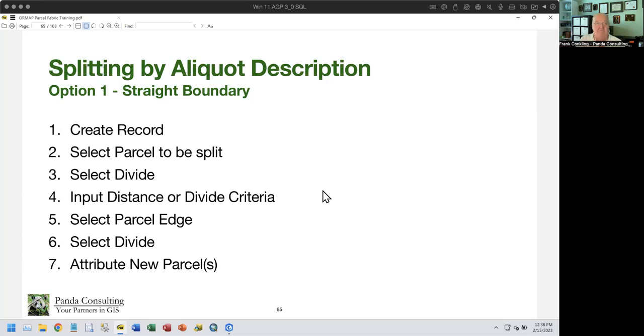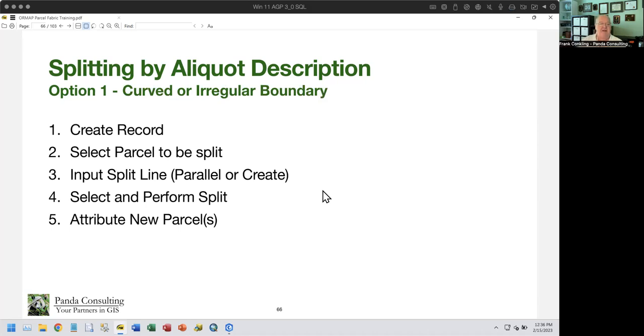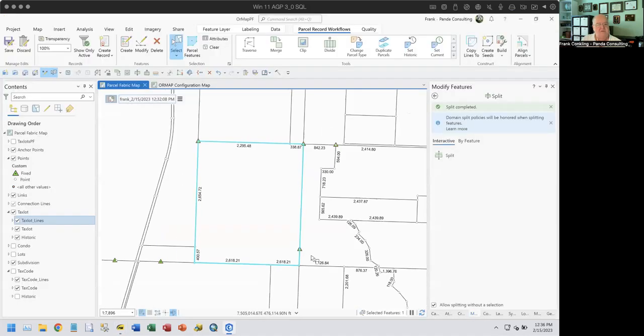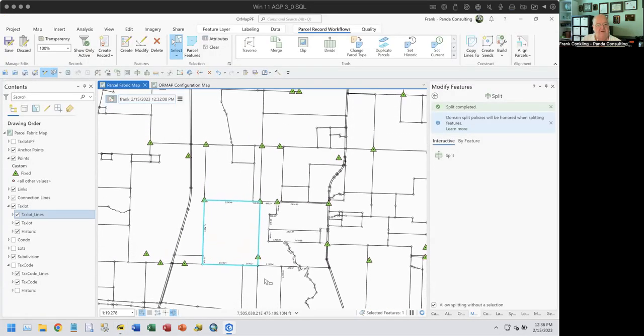As you can tell, I'll just keep running through these unless somebody stops me and says, hey, what about this? So if I have a curved line or an irregular boundary, how do I do this? Create a record. Select the parcel to split. I can do it this way, in which I input the split line, and then perform the split and attribute it, or I also could do that copy lines too if I really wanted to. So let's show you a little bit more interesting ways to do this.